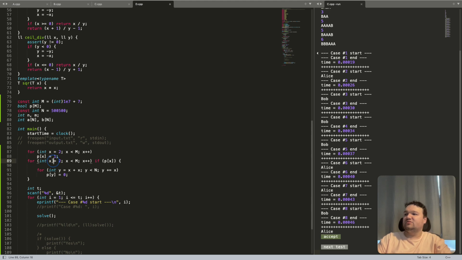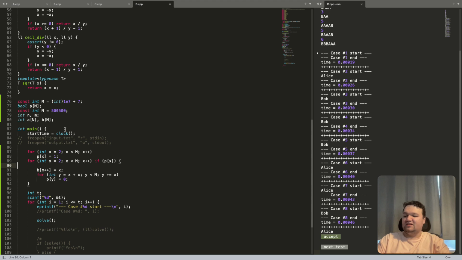But I also found the prime number, so I want to put it in my array of prime numbers. I said that we probably have more prime numbers than we need, and so if m is equal to big N, we can just break.